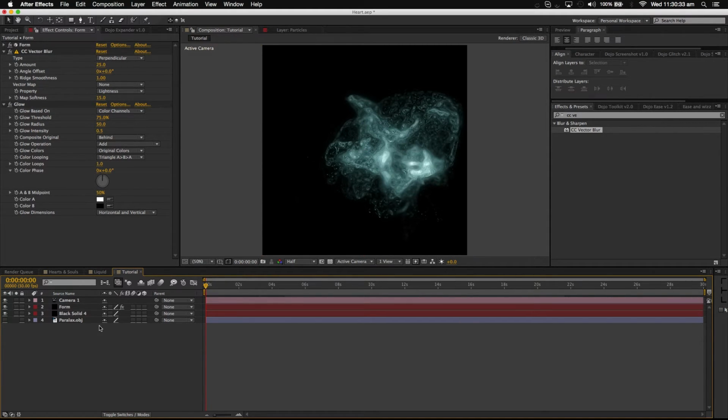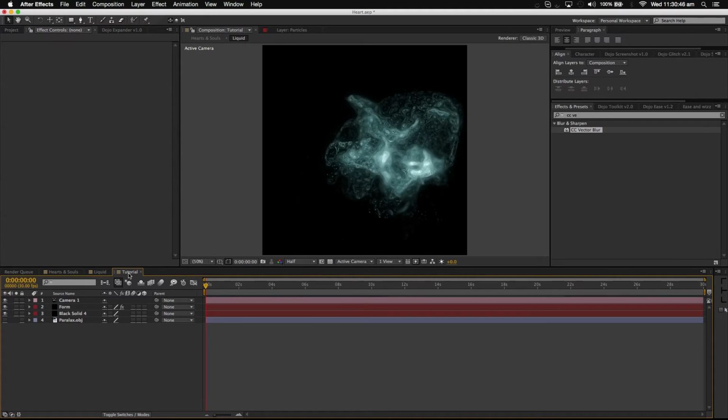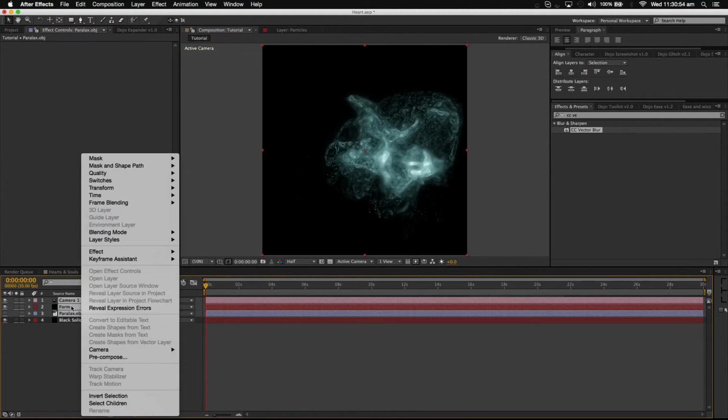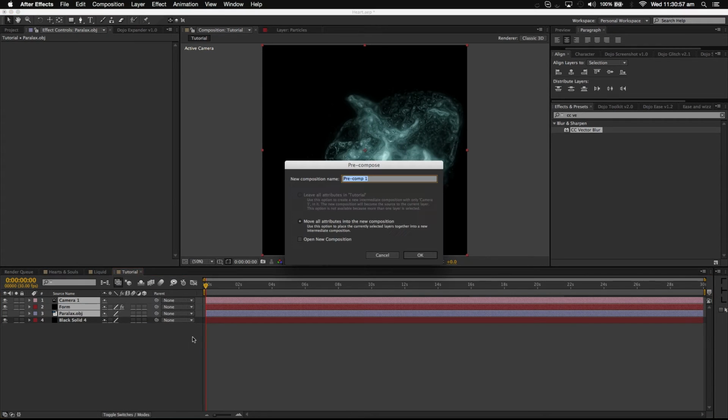All right, I think that's about it for the actual form. Yeah, that's pretty much it. Now next thing you do, just grab everything from the OBJ model, the actual form and camera, and pre-compose it. Form.